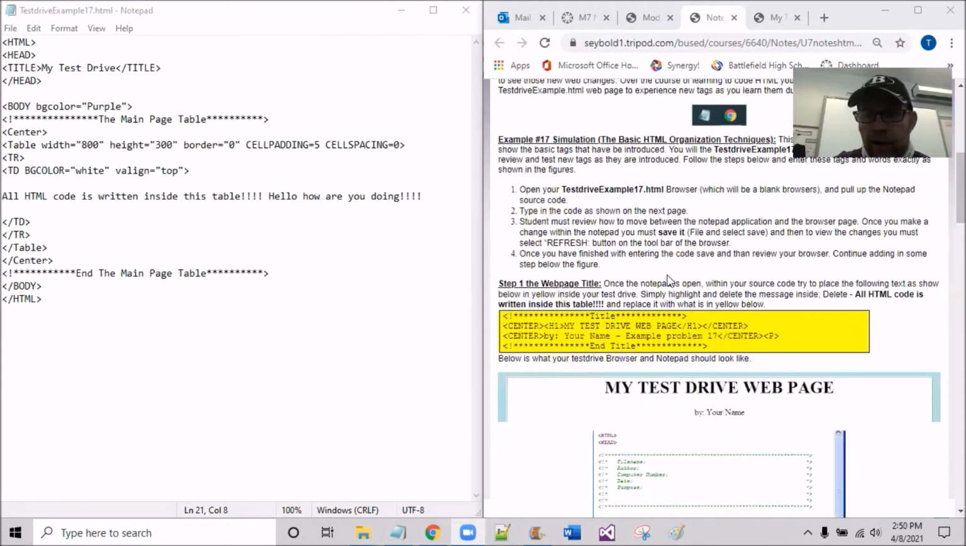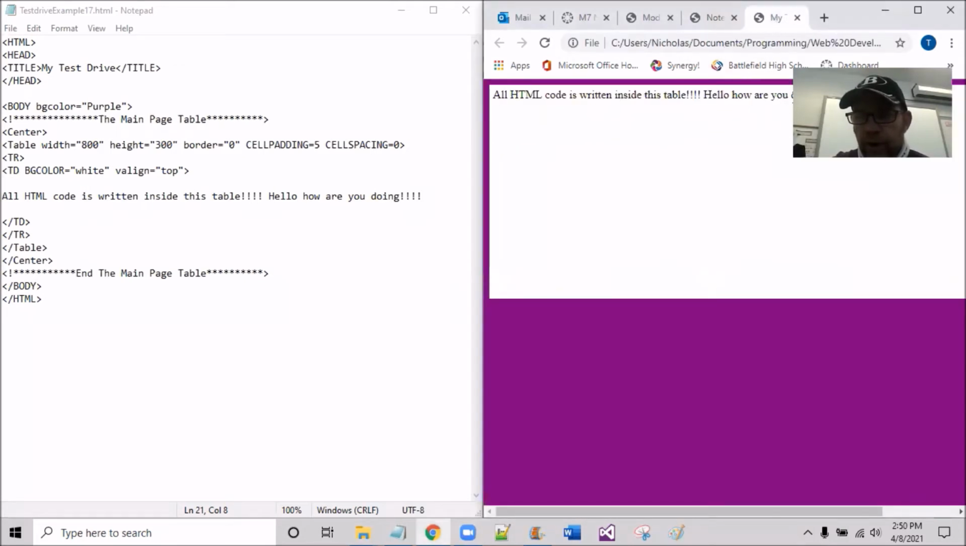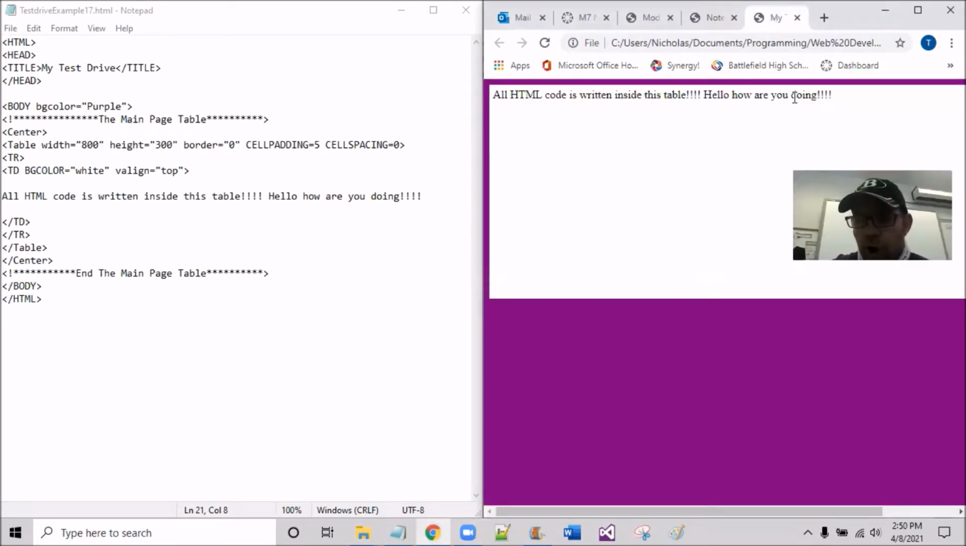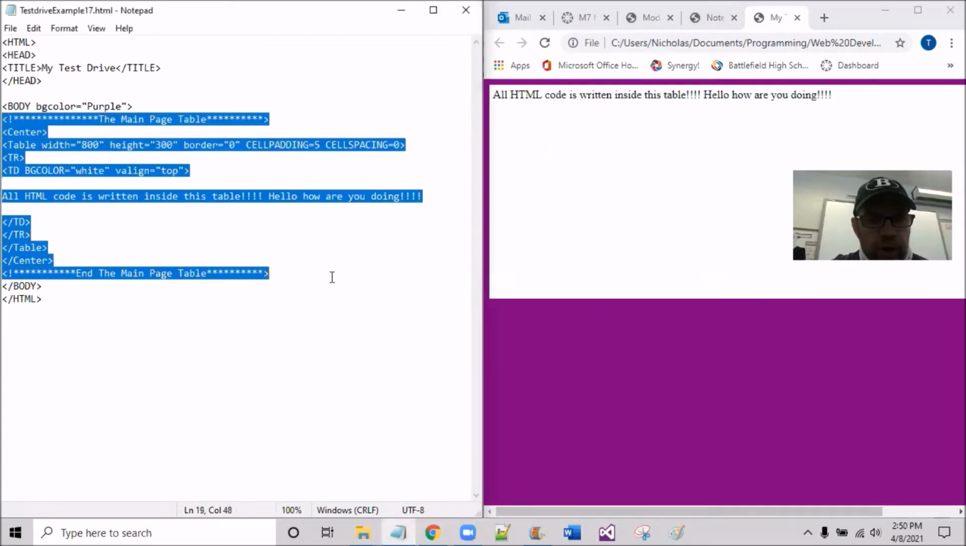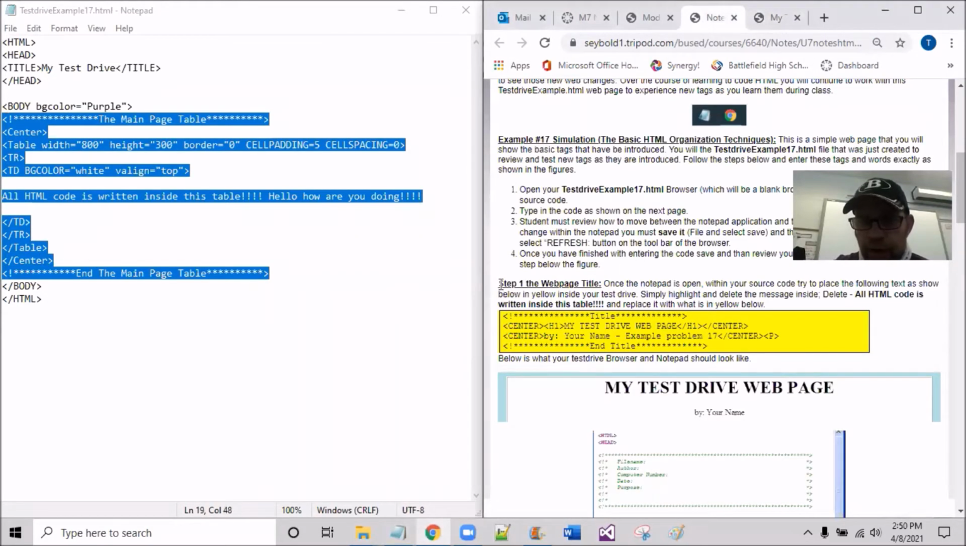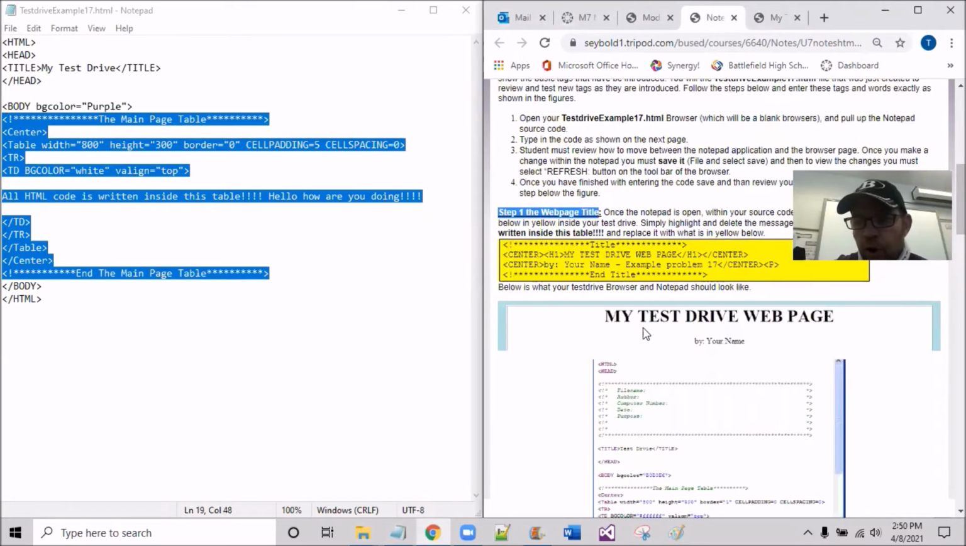Okay, I'm back on the notes. We ended with trying to talk about the logistics of this table. So I just went through these different tags. I'm now ready to really jump into step 1 of the web title. I'm trying to put a title on this, and our outcome shortly will be the following: my test drive web page, with your name right below there.